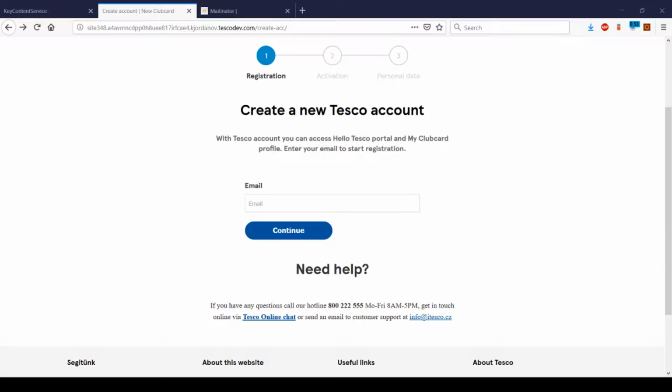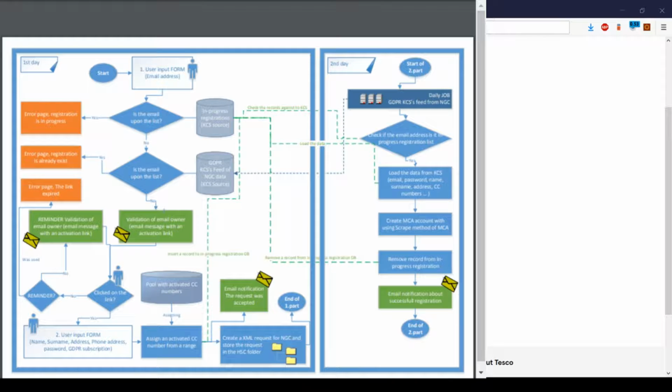Hello, we'll be showing you how to use the new pilot system for Tesco Club card accounts. So we'll be showing you a diagram of the initial schematic, how the system should work. So our first step is an input form with an email address.